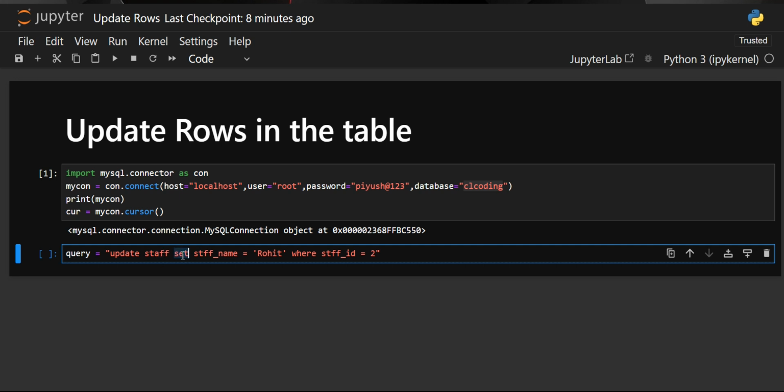Then set. Set means what you want to set. I want to set the staff name to be changed to Rohit. Now suppose there are four rows. From the four rows, in which row do you want to change the staff name to Rohit? For that you have to give the condition.